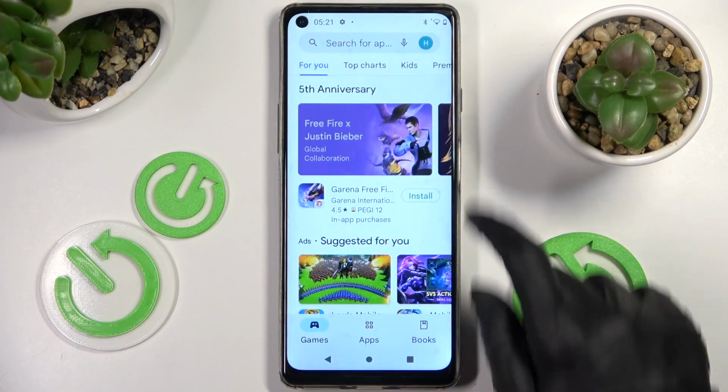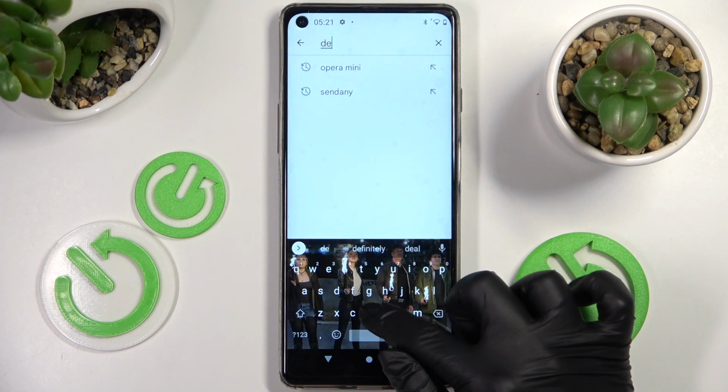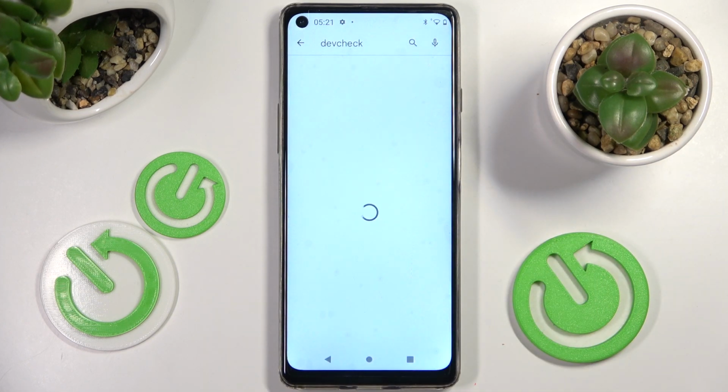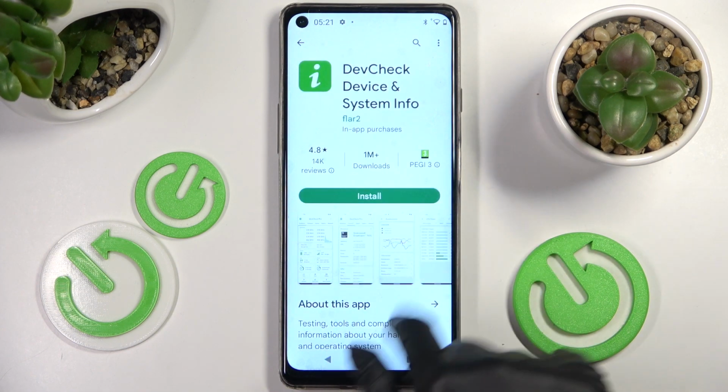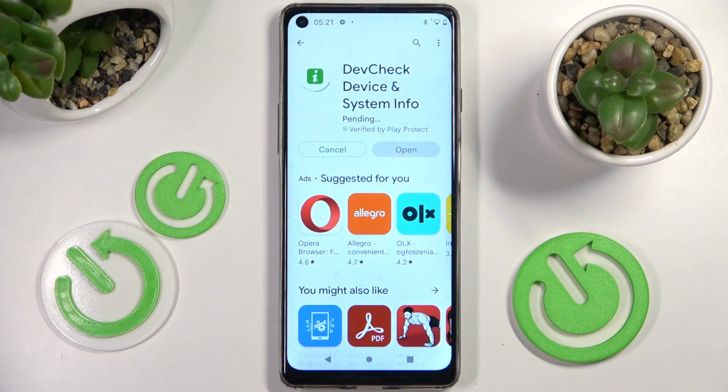First of all, you need to access Play Store, click on the search bar and type in DevCheck. Now install this free app from this developer and choose Open.